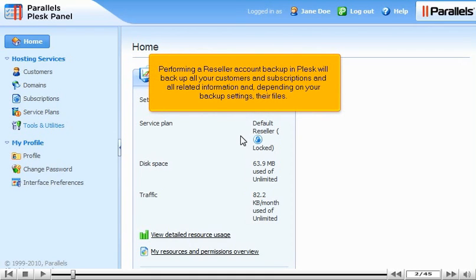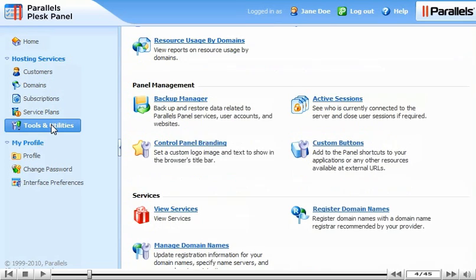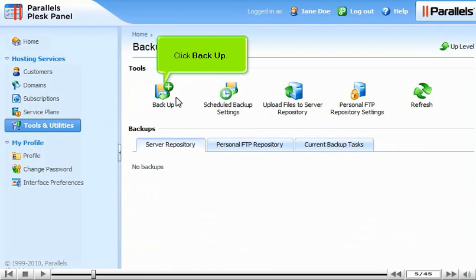Performing a reseller account backup in Plesk will back up all your customers and subscriptions and all related information, and, depending on your backup settings, their files. Let's see how to perform a backup. Go to Tools and Utilities. Click Backup Manager. Click Backup.